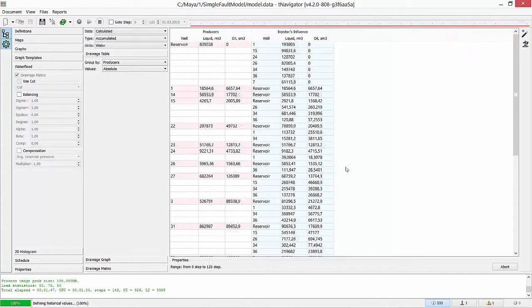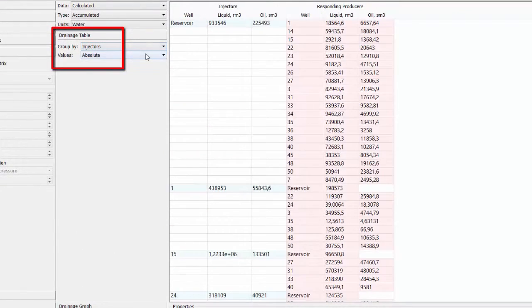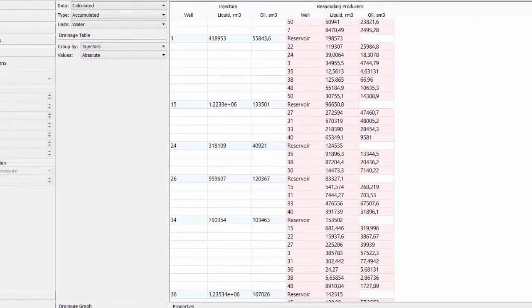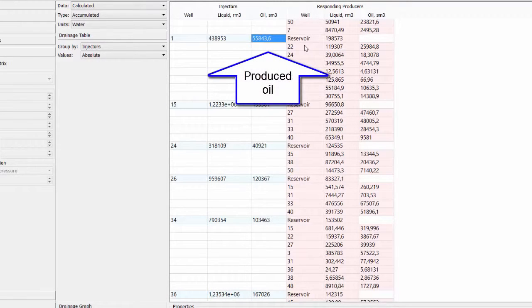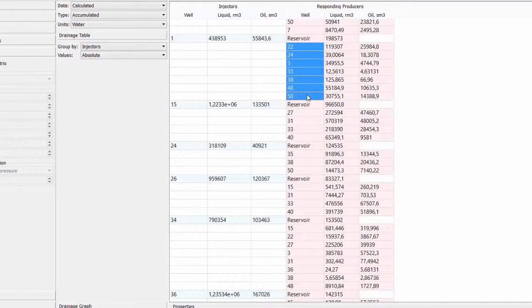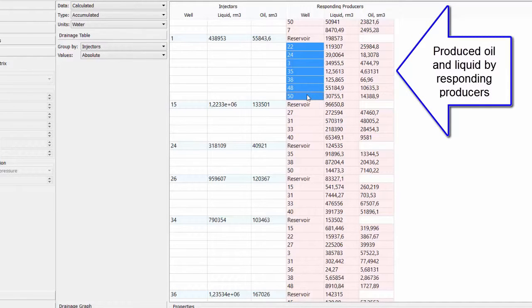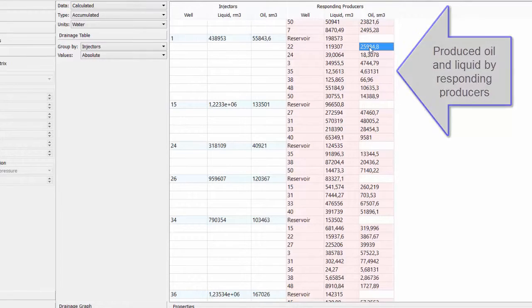The table can be presented for injectors or for producers. I select Group by Injectors. Values absolute. On the left, we can see the list of injectors. For each injector, liquid is the amount of injected water in reservoir conditions. Oil is the amount of oil produced by responding producers that are connected to this injector via streamlines. On the right, we can see the list of responding producers. For each producer, there is an amount of produced liquid in reservoir conditions and produced oil in surface conditions. So this oil and this liquid were produced by these wells due to pressure support of this injector.